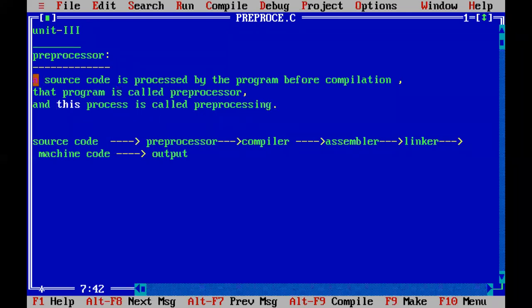Just to read the definition: a source code is processed by a program before compilation. Before compilation, some processing is going on by a program. That program we are calling a preprocessor. And the process done by that preprocessor program is called pre-processing.